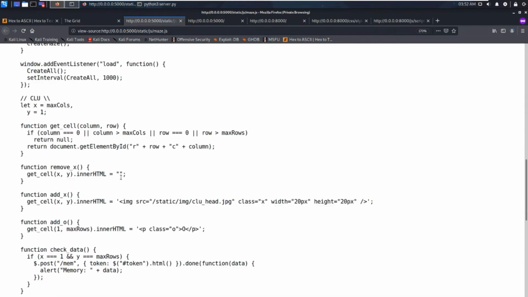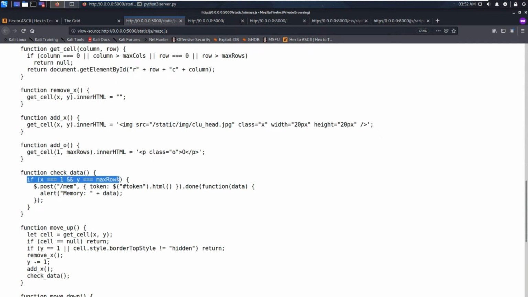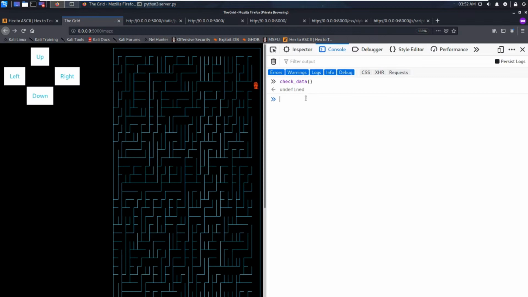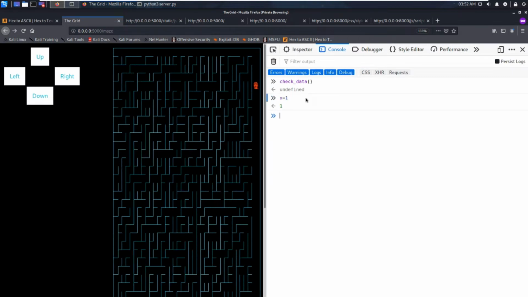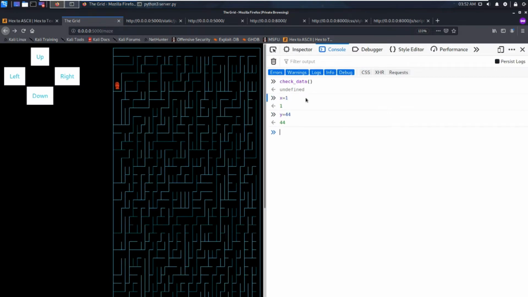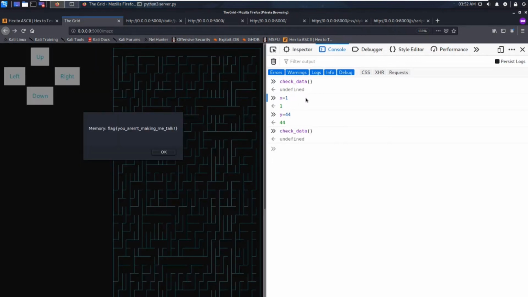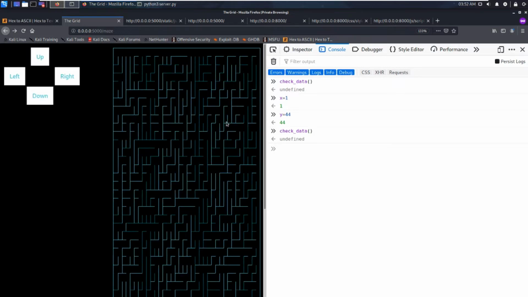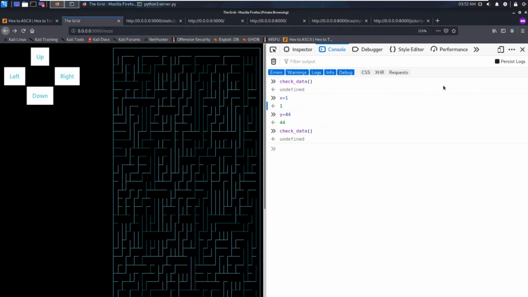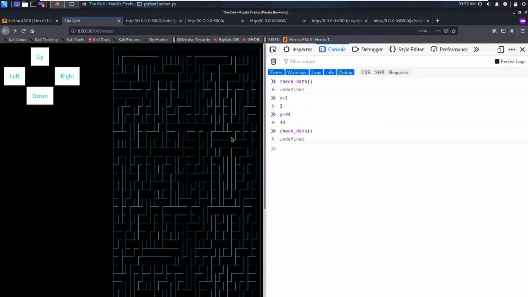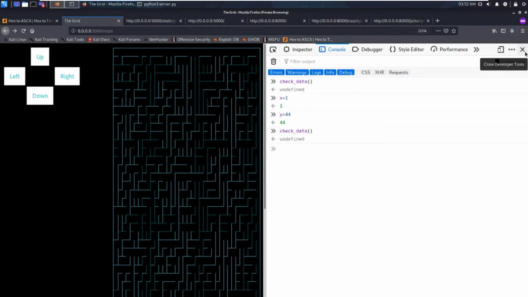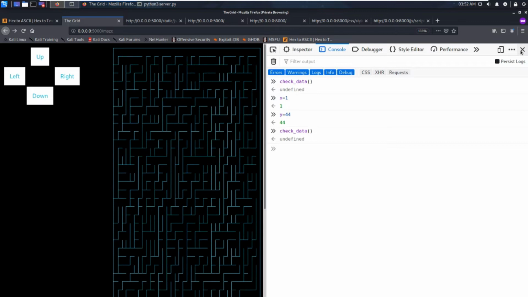Then this check will pass, and it will show the memory data, whatever it is holding. So what I did was simply set x equal to 1 and y equal to 44, and then again I checked the data, and here was our flag: you aren't making me talk. My roommate also did it the same way, he did it in this way only.